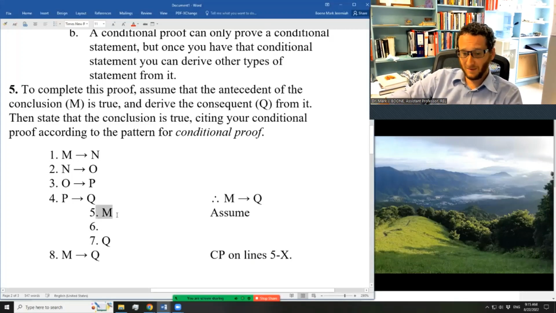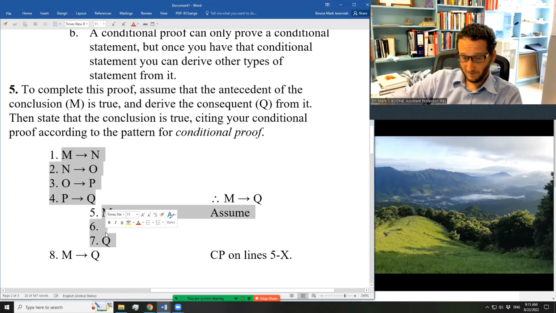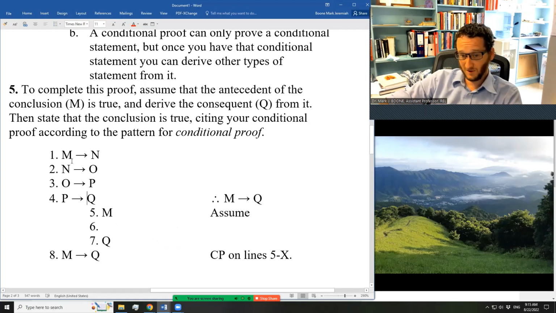So now once we have M in place, and we're trying to get to Q, we're trying to get to if M then Q by means of this whole conditional proof. So within the proof, we're trying to get from M to Q. Now, how am I going to get to Q using these premises I have from M? Well, clearly I'm going to go through P, O, and N to get it. So I'm going to work forwards. It's going to be very straightforward proof.